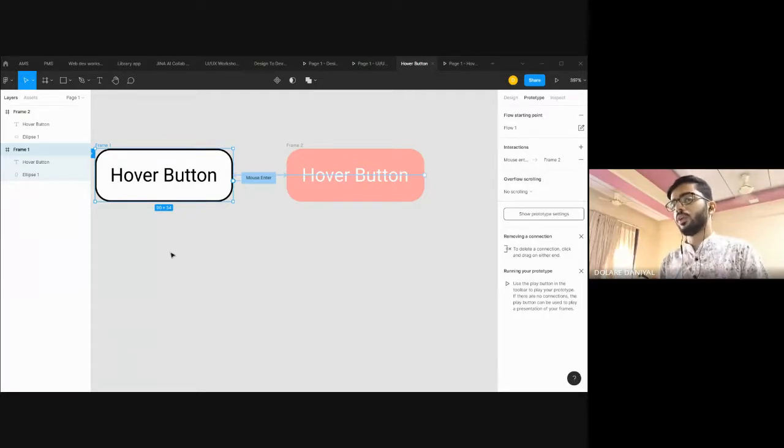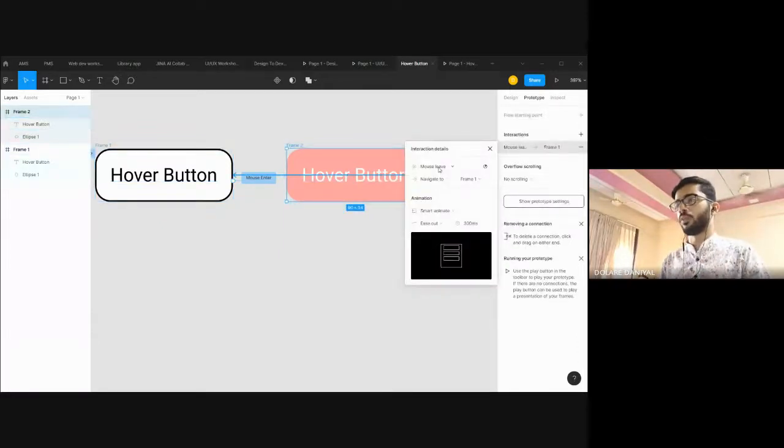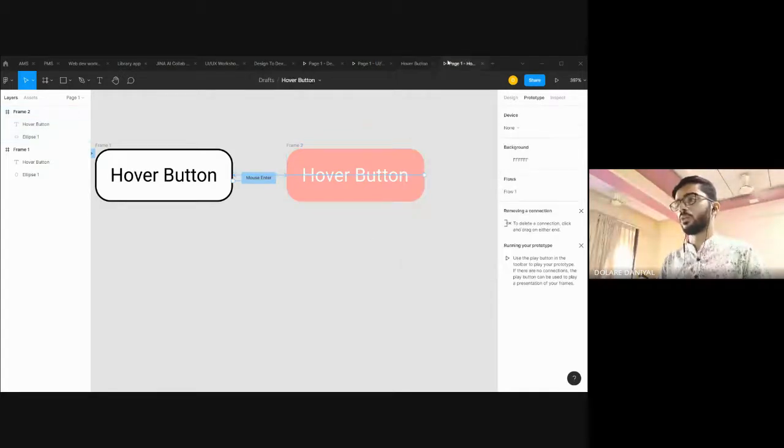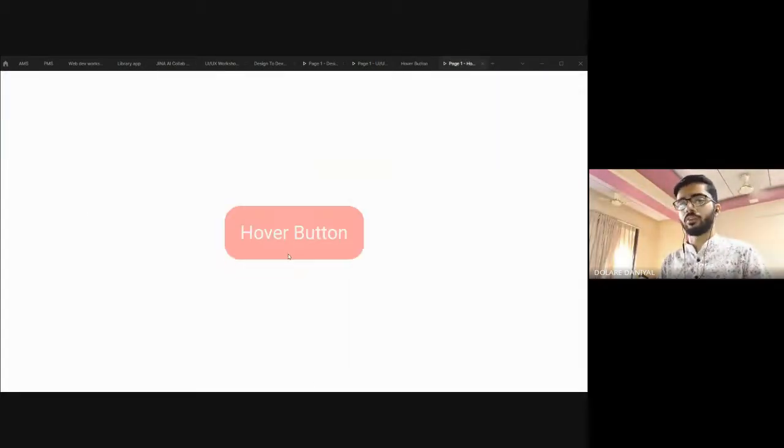When I leave the mouse from frame 1, it should animate back to the previous state. So for that, we have to add another prototype from frame 2 to frame 1. This would be mouse leave. So when we leave the mouse, it will navigate to the first frame, and that would be smart animate, and it will be ease out. So through this, we can add the hover effect very simply.